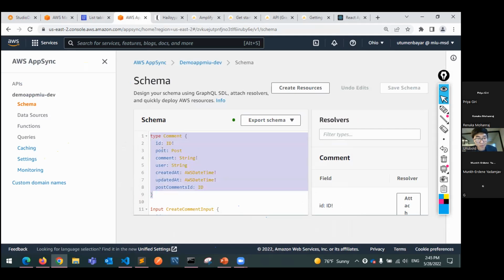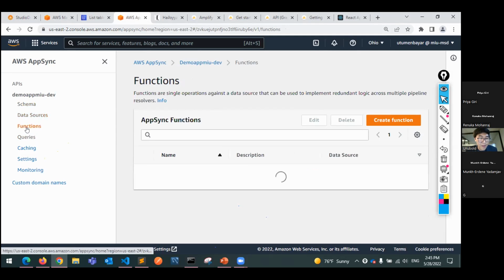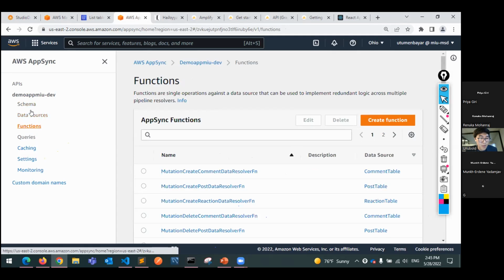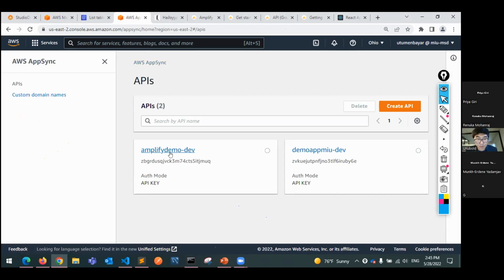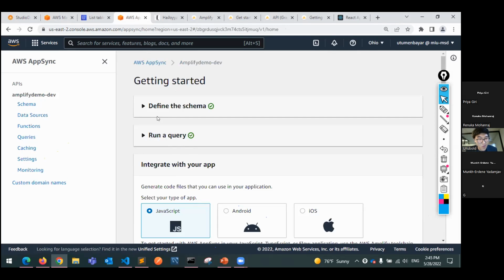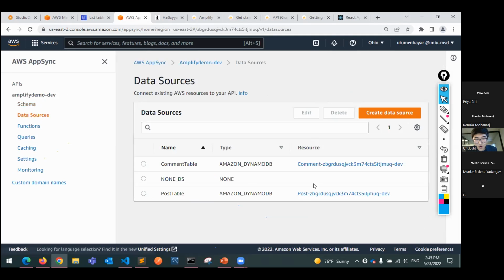So it created those templates here. And in the data source, we have 3 tables here. So we have comment and post reaction. And then, okay, 1 second. Seems like the other one was, yeah, this one was the one. Okay, this is the one that we created. So schema is generated, and data source, we only have 2 tables, right? If you look here, we have 2 tables. So this was the one.